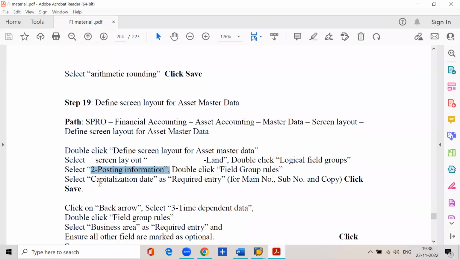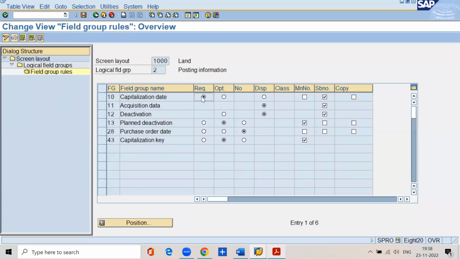Select calculation date as required entry for main number, sub number, copy. So here we have assigned the screen load tool in the land class, right? Then in the screen load tool KV10, we are selecting calculation date as required entry. As a result, when you create the master record for the land under the land class, the user has to compulsorily maintain the calculation date.